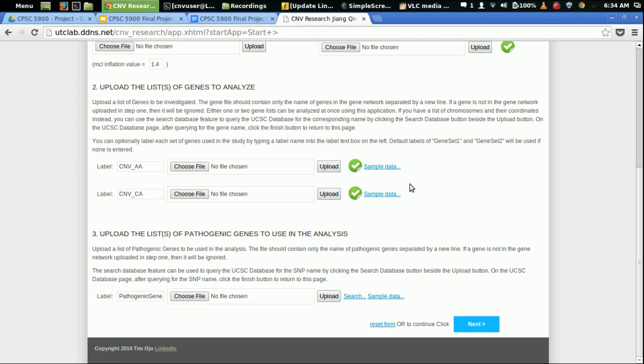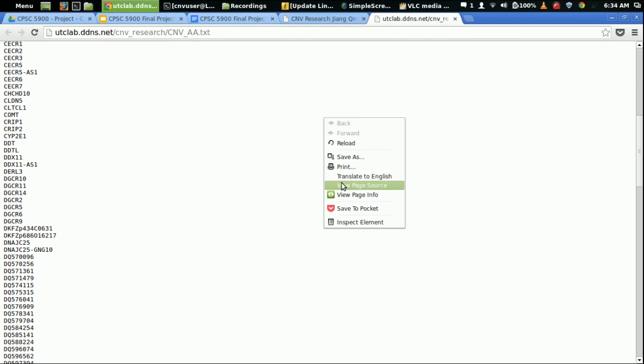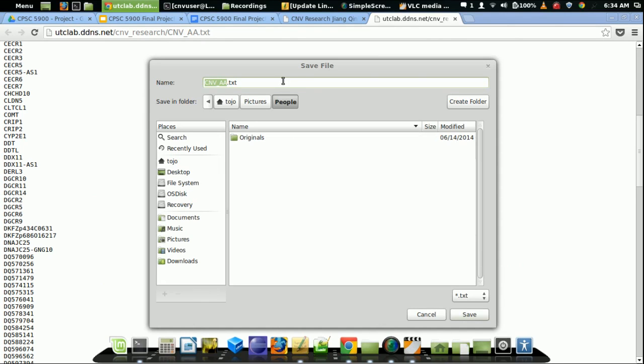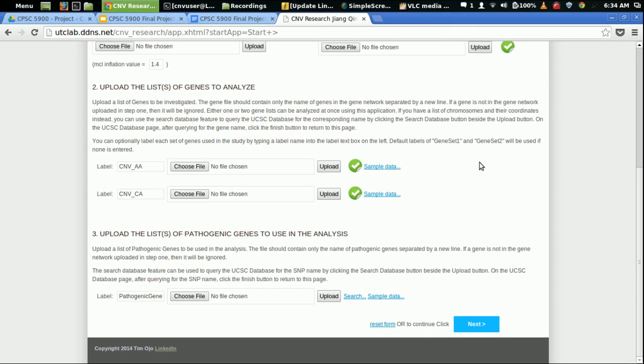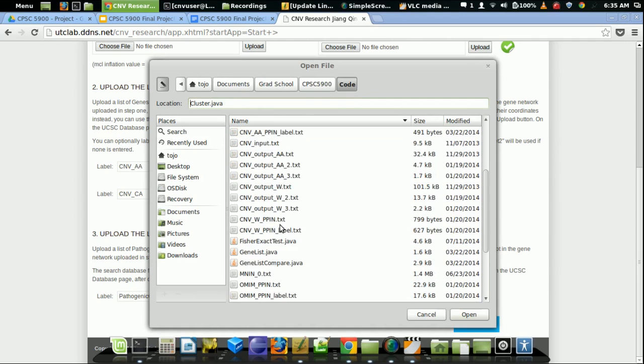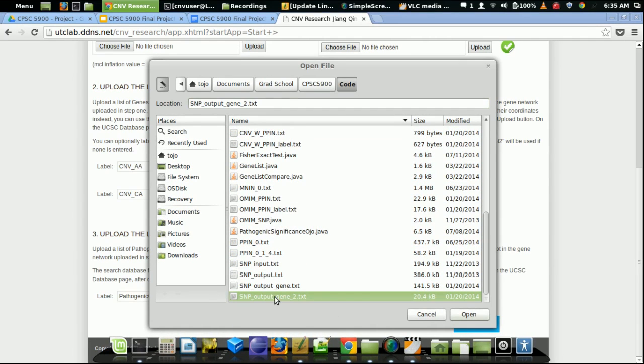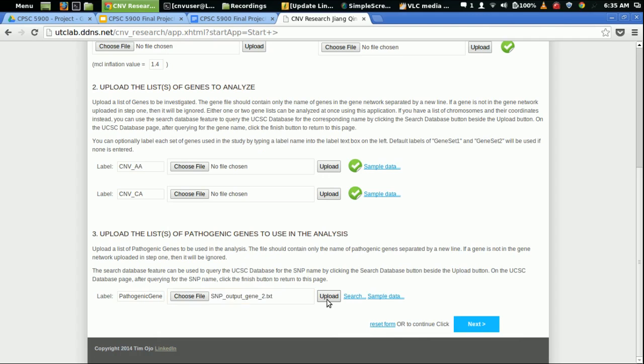If you don't have sample data, again, sample data is available here. Both these files that I used are right here available as sample data. If you click on it, it opens in a new tab. And like I said earlier, you can save as, and it'll save the sample data for you. It's a convenience that we offer. The last phase before all the files are gathered is to upload a list of pathogenic genes. So I'm going to come here, choose file here, and say upload.